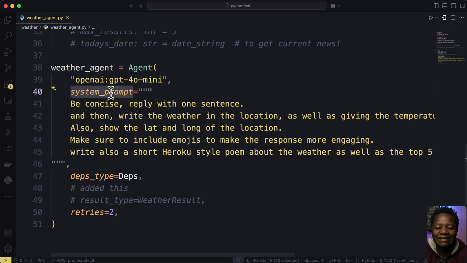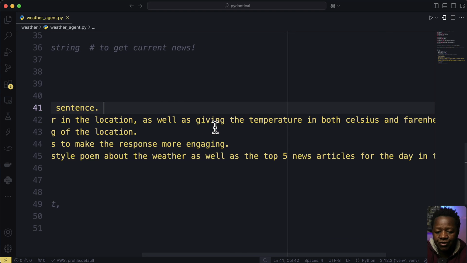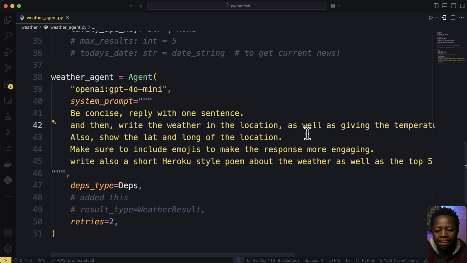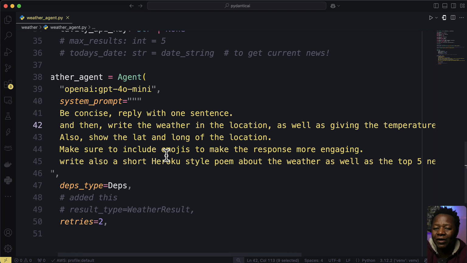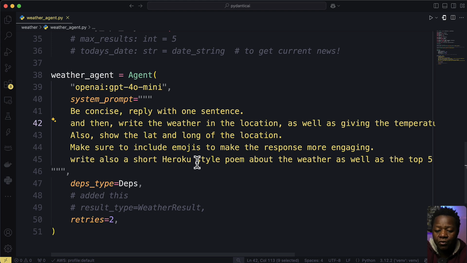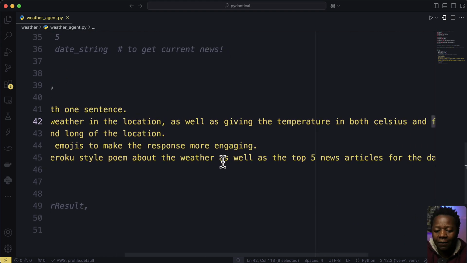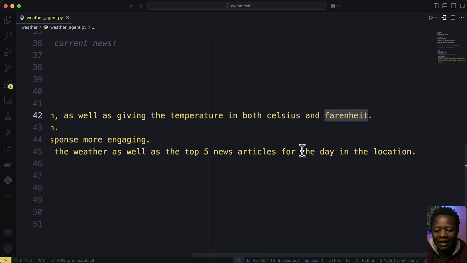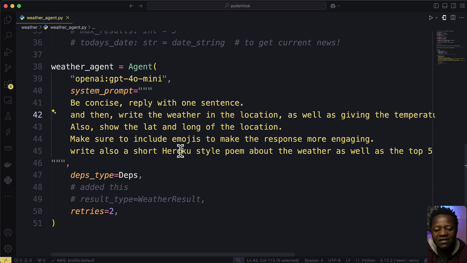Next, you see we have the system prompt. It's a prompt where we're telling the agent what it needs to do, what it knows, and how it needs to do things. So we're saying be concise, reply with one sentence only, and then write the weather in the location as well as giving the temperature in both Celsius and Fahrenheit. Also, show the lat and long of the location. Make sure to include emojis to make the response more engaging. Write also a short haiku-style poem about the weather as well as the top 5 news articles for the day in that location. Okay, so this is just what I put together, but you can go crazy with this, because this is where you are prompting the agent.